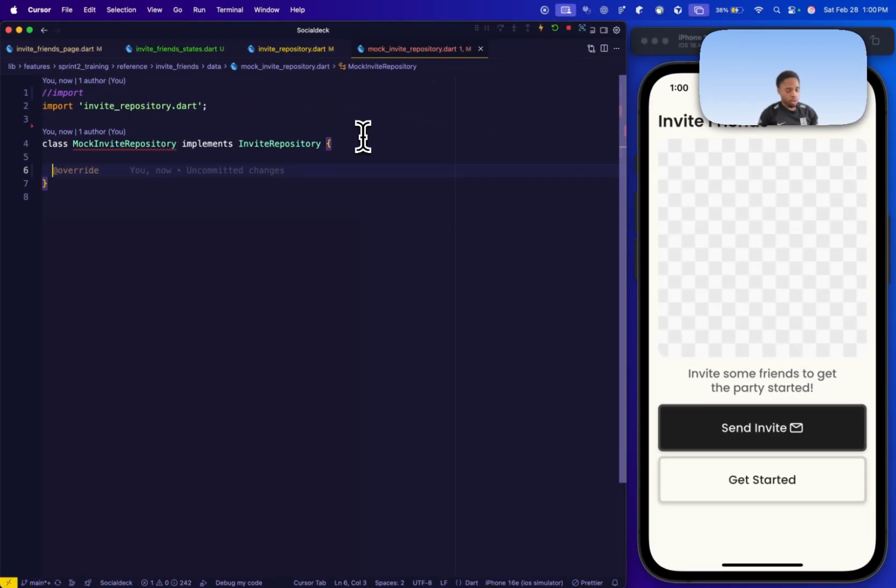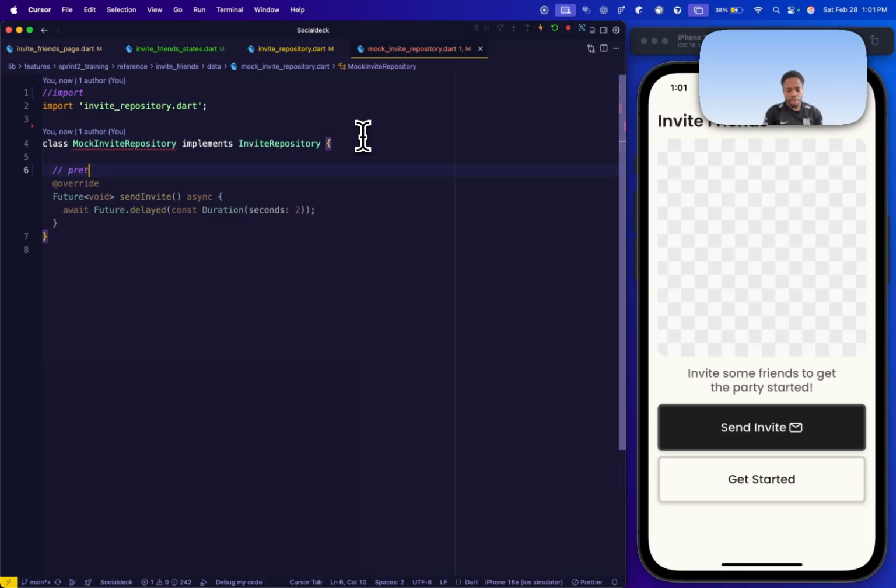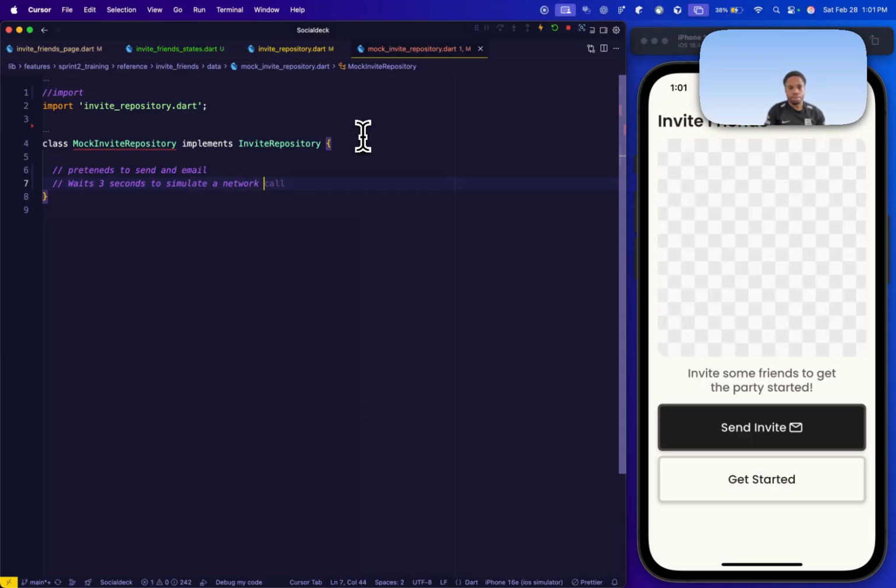Inside here, we're just going to add a comment talking about what it does. This pretty much just pretends to send an email. And also keep in mind, we'll just add a delay. Let's say it waits 3 seconds to simulate a network call, pretty much. Yeah, perfect. Okay, so how do we do this?